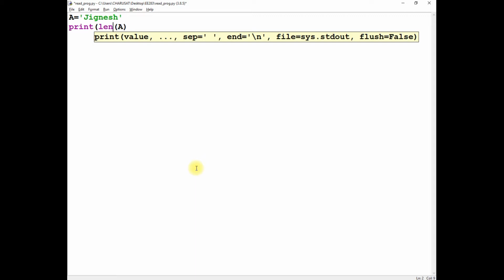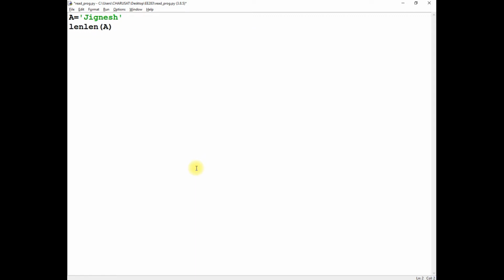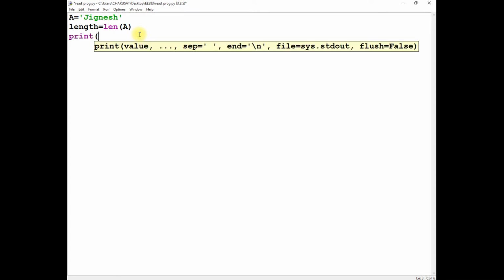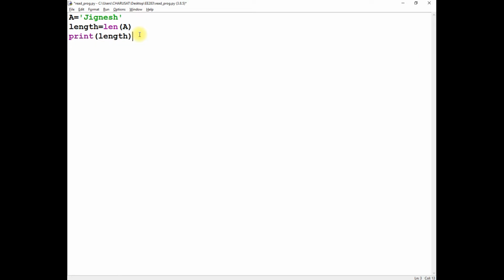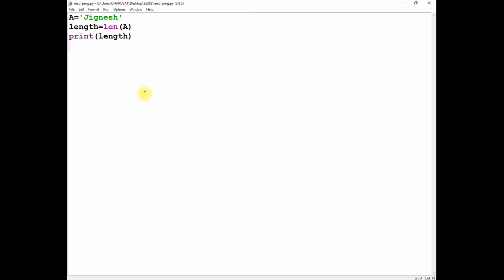If you do not understand this, I can have a better example. This length is equal to len of A. So here the length of A would be found out and it would be stored in this variable length. Then I'm printing the length variable. So here now you can see 7 is printed. So this is how the length command works.